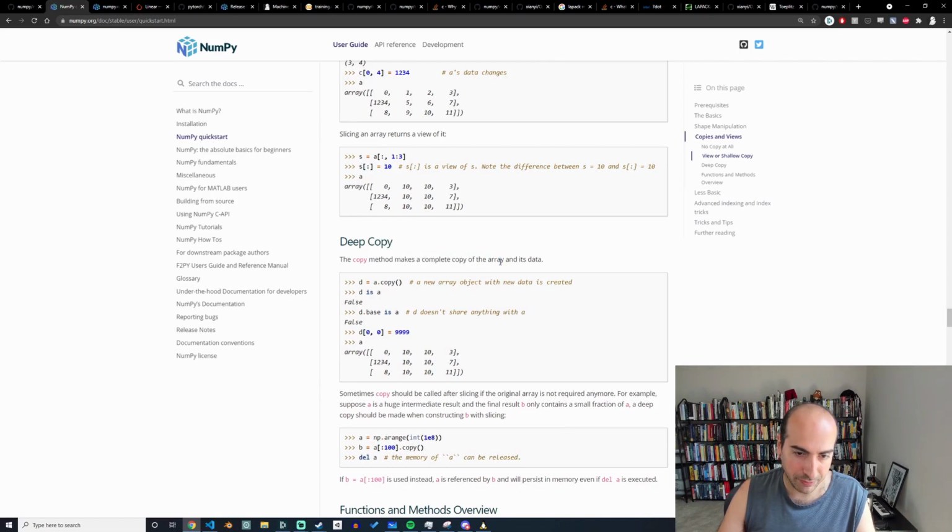Yeah, so a deep copy actually makes a copy of the array and the data inside. And again, if you're trying to understand why this is a thing, just remember that you're actually using some assembly code or some actual layout in memory.